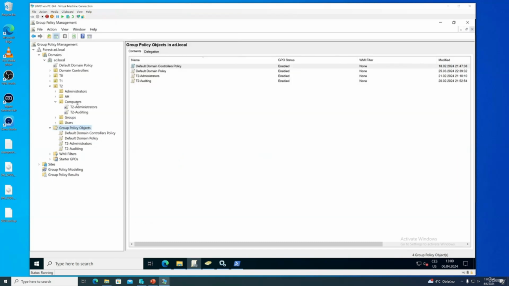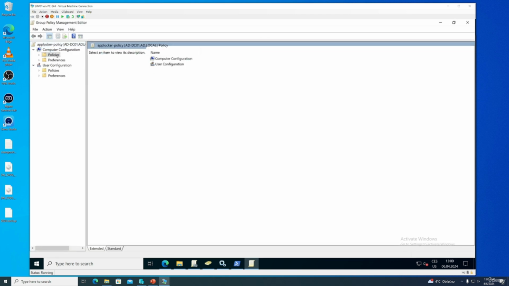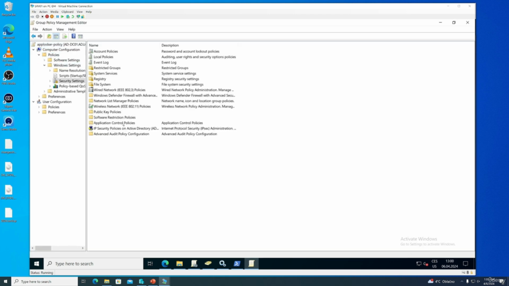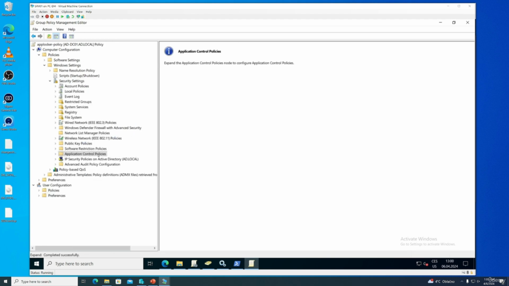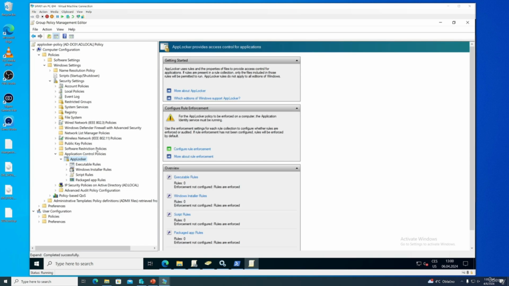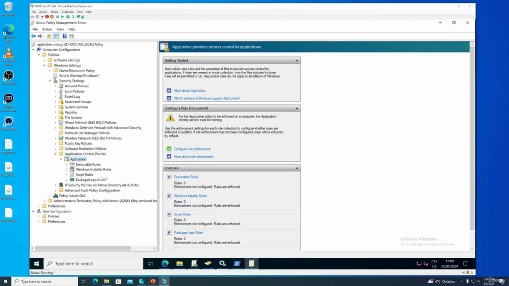So let's create that policy. Let's name it, for example, AppLocker policy. And let's get into it. Okay, edit, policies, Windows settings, security settings. And now we are looking for application control policies, and then we are looking for AppLocker. Be careful, do not use software restriction policies. Those are old policies, and nowadays we use, of course, AppLocker. So always use application control policies.